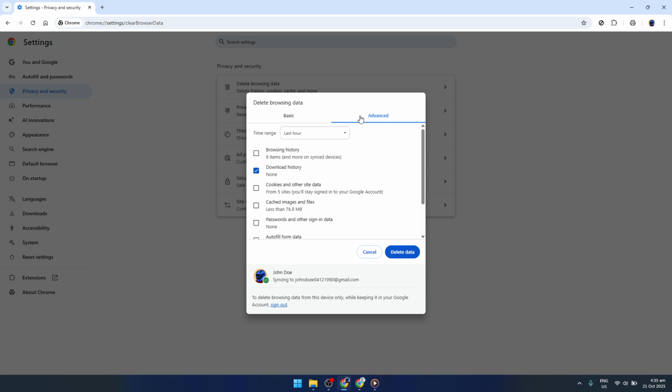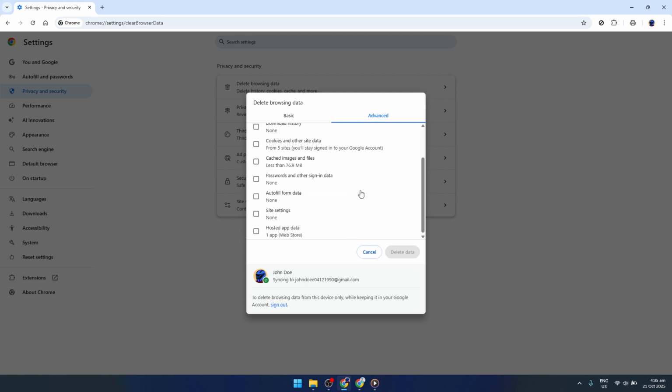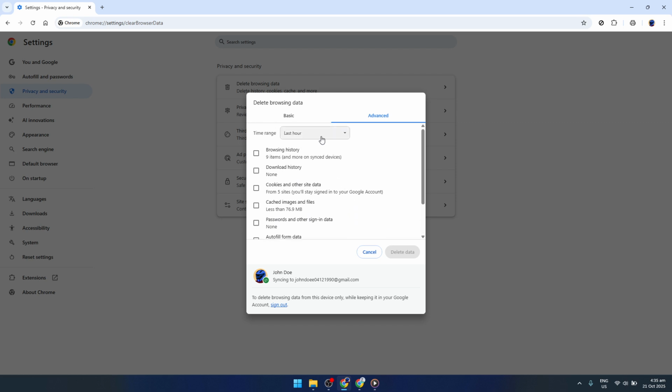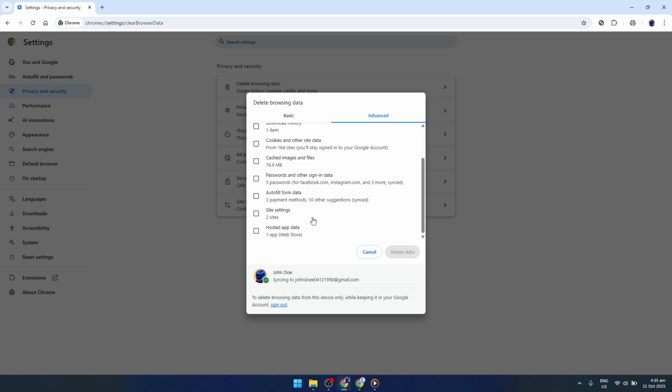Within the Advanced tab, you'll see a time range drop-down menu. Click this and select All Time. This ensures that all autofill data retained over the entire lifespan of your browser usage is included in this clearing action. Below the time range, you'll see various checkboxes corresponding to different kinds of data.